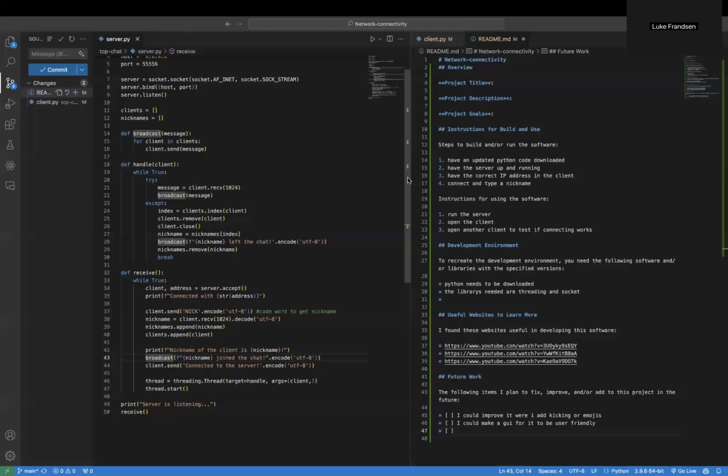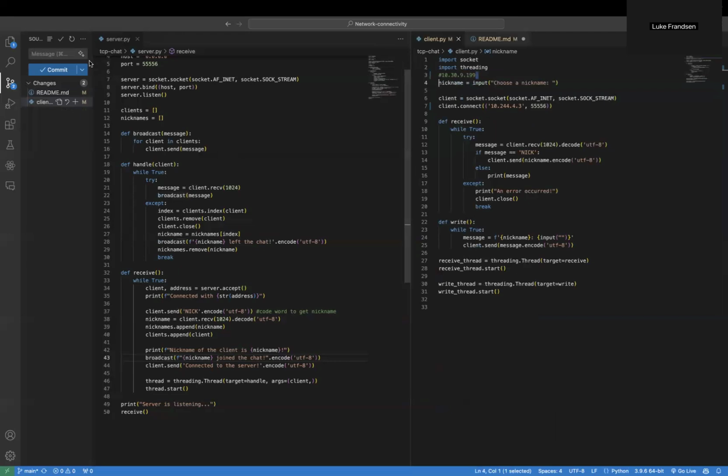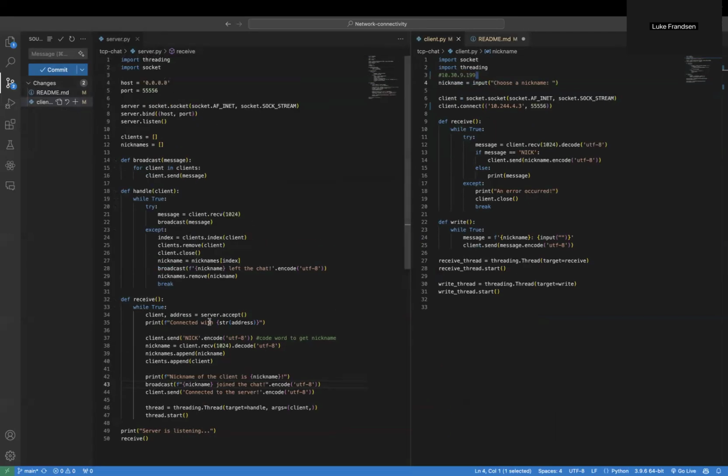Okay, so here is my code for my networking activity. Here on my left, I have my server file, and on my right, I have my client. So on my server, I import the threading and the socket libraries so that it'll help me run.